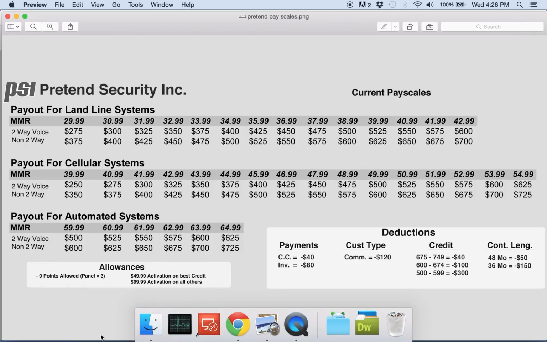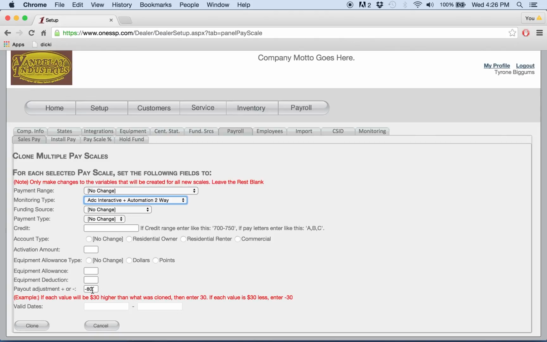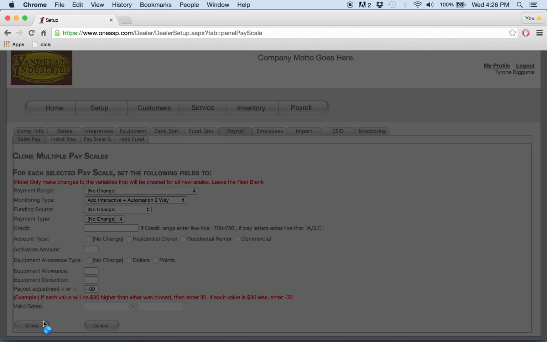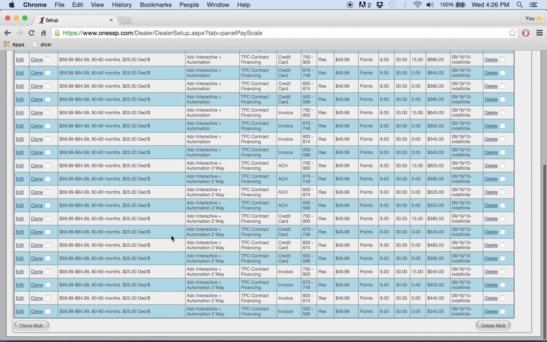So I'm going to say it just deducts $100 off of each pay scale if it's two-way voice. So minus 100 and clone. There we go. We went from 12 to 24. So now we're going faster and faster.